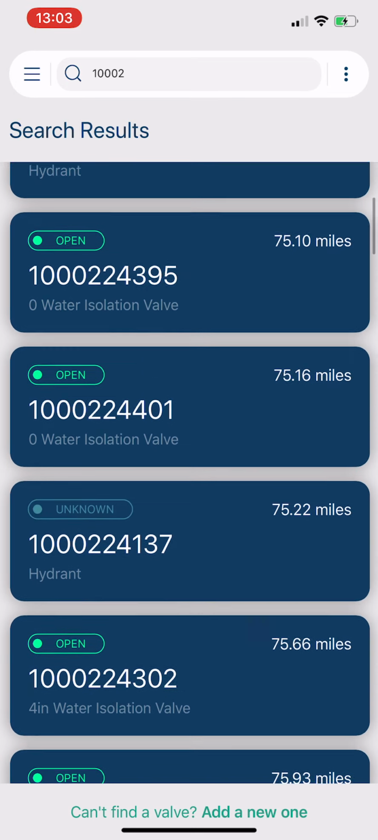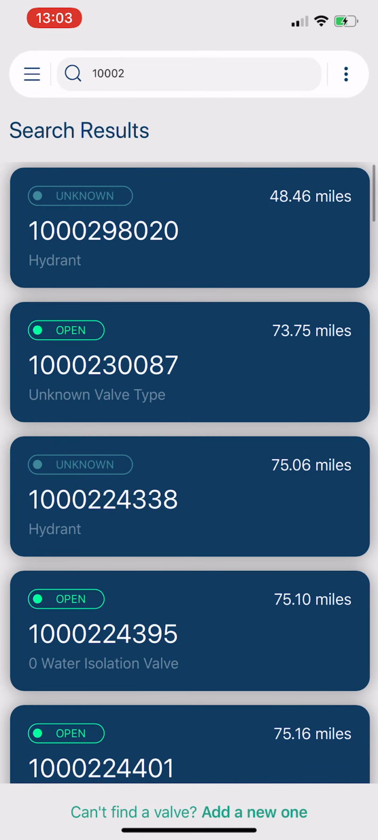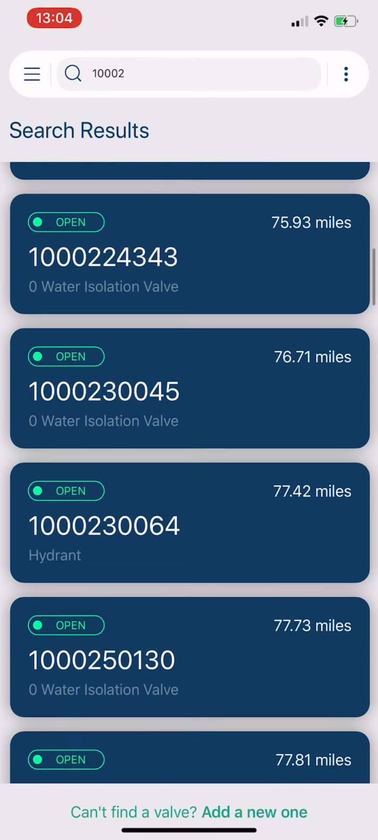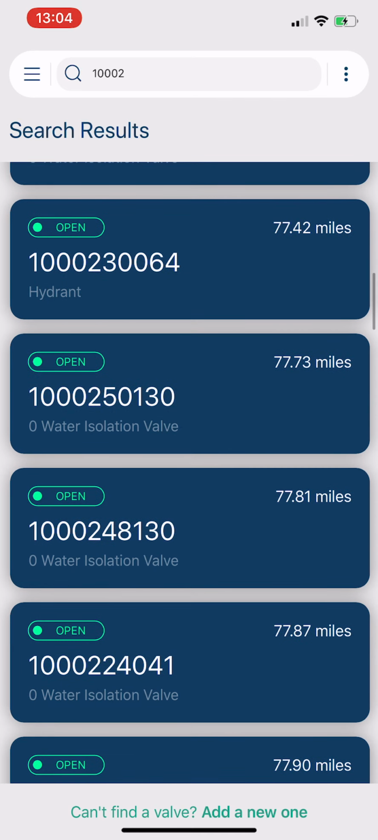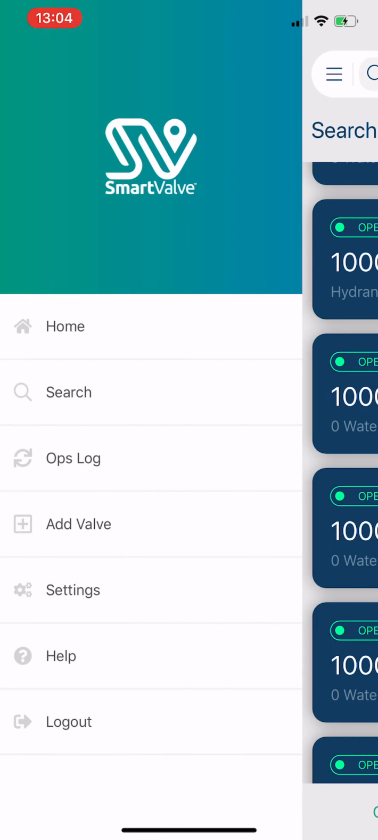Slightly different format now with the blue cards, and we've improved the way that it looks in terms of the opening or the closing of the valve status, so whether it's open or closed, or it's unknown at that time. So you can see the difference there between the green and the red, indicating that it's open or closed. Again, clicking on one of those takes you directly straight into that valve, so nothing has changed on that front.